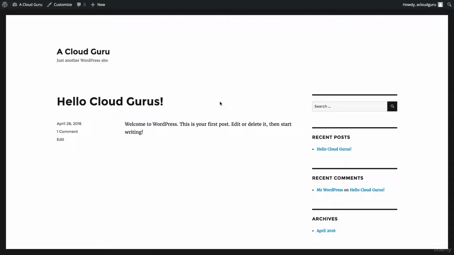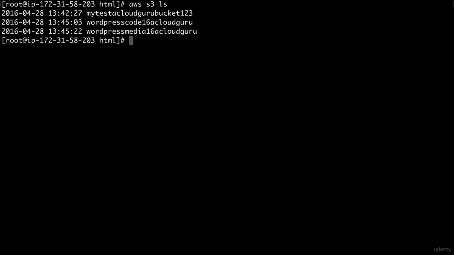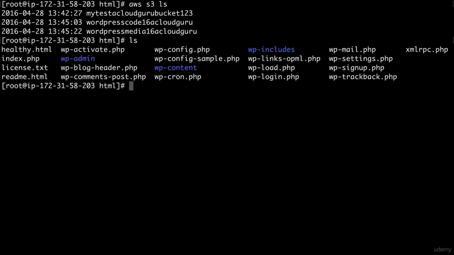So the next thing we want to do is start making this a bit more fault tolerant. So if we go over to the command line and we type in aws s3 ls, we should be able to see our buckets, and we've got the WordPress Code 16 A Cloud Guru bucket and the WordPress Media 16 A Cloud Guru bucket. Now, the first thing I want to start doing is copy the code that's in my HTML directory, so all of this content, over to WordPress Code 16 A Cloud Guru.